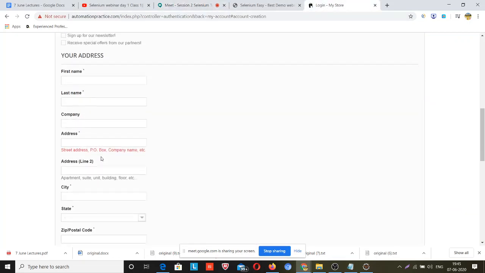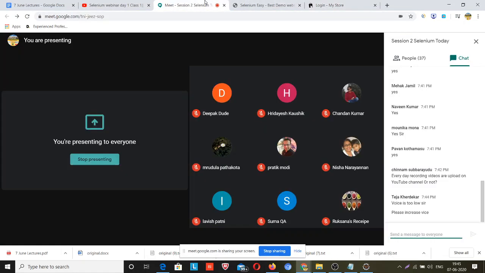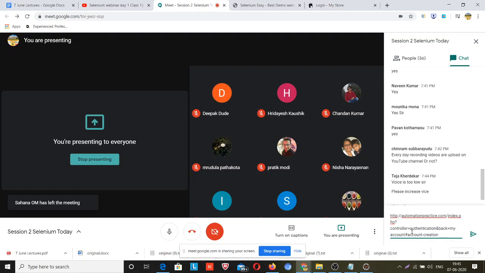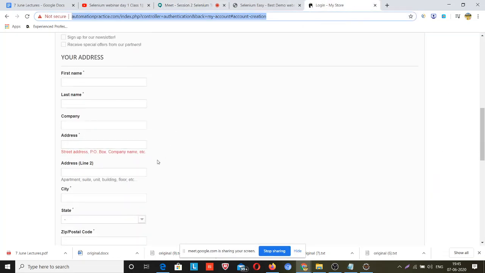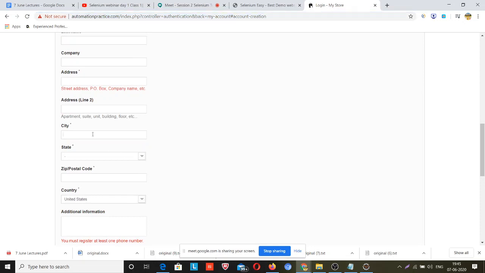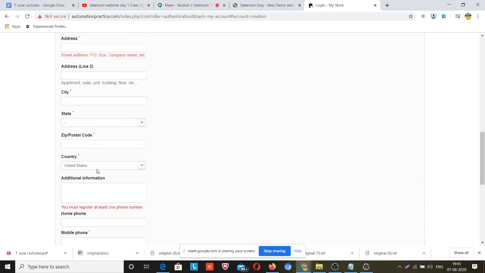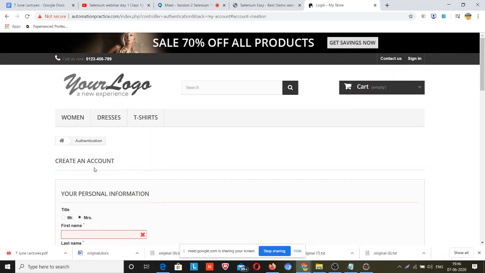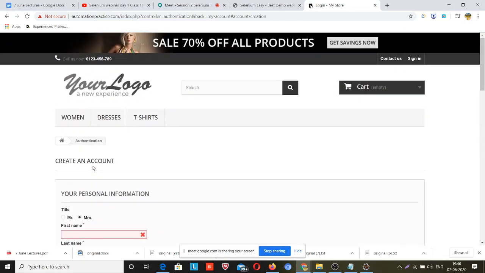So this is the website. I will paste this URL in the chat box. Don't worry about anything. I will show how to enter the links and text in these boxes. This is the drop down. You can automate this drop down as well, and basically this is the link for the practice.